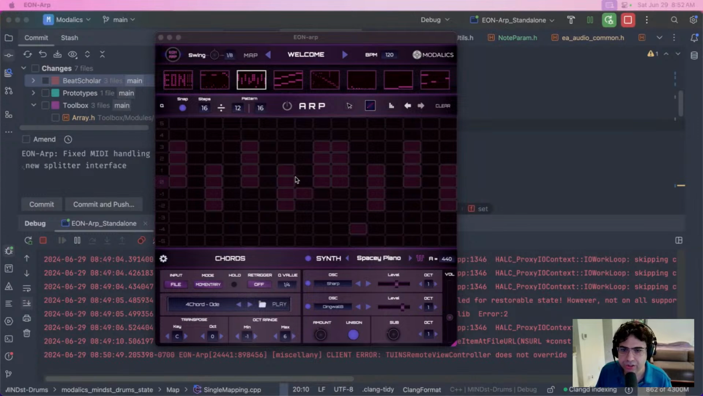There's other features here that Or already worked on. Or Lubjaniker, he's my partner in Modalics. He is also the designer of this.